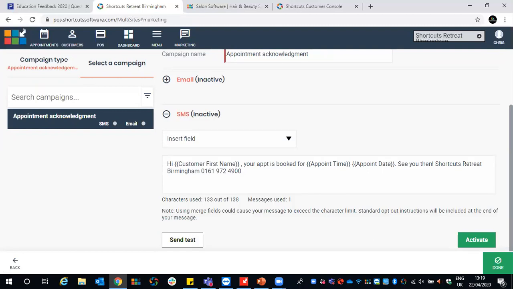Now, one thing to bear in mind when you send an SMS campaign, you will be charged at the following rate, usually between 6 to 8p. It will be depending on the bundle you have set up within Shortcuts, okay? But you will be charged per text message.